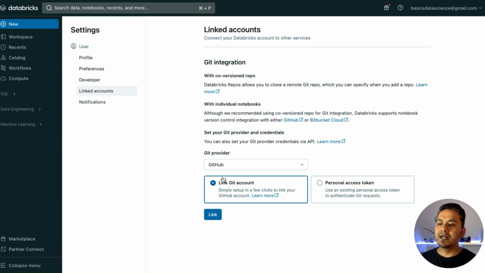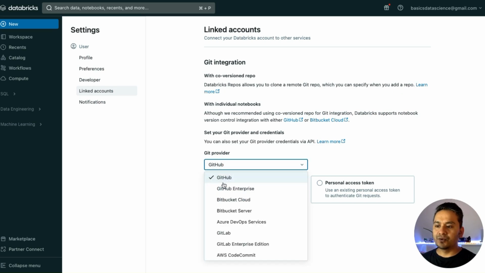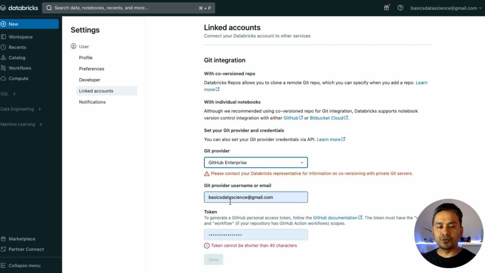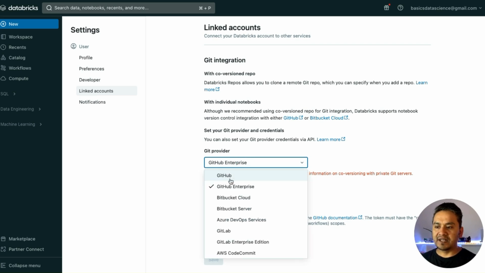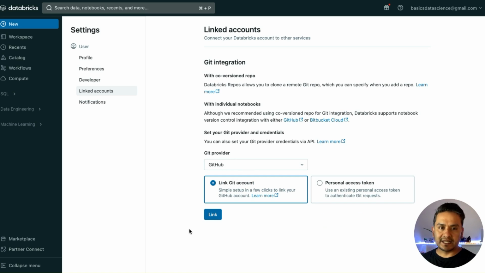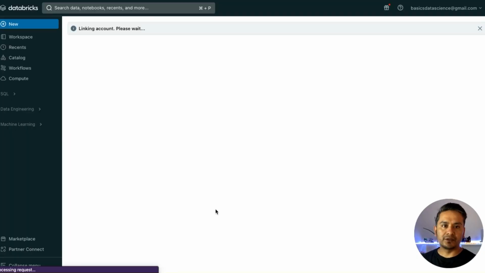But for now, let us just go with the Git. If I go to this GitHub Enterprise, as you can see here, it redirects me to the personal access token. That is what it was saying there in the documentation. If I go to GitHub, it shows us the two links and I can go to the link Git account. First, let's go through the link Git account. What I can do now is just click this link. If I click this link, it will open in a new tab in the browser.